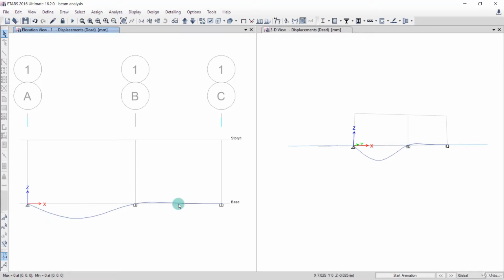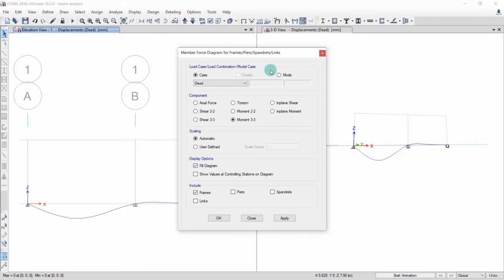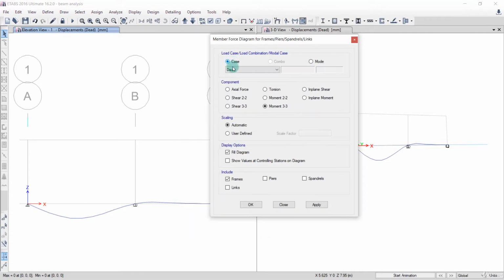Now we want to see the shear force and bending moment diagram of this beam, right? So what we do, we just go to display, and here this option force stress diagrams, and click on frame pier spandrel link forces. And if you see this icon over here, the same icon is also present here. So you can either click here or go all the way from the display menu. Click on here, and the case is dead for now.